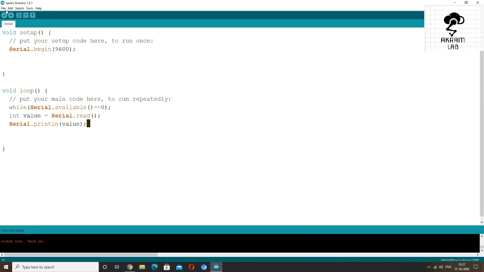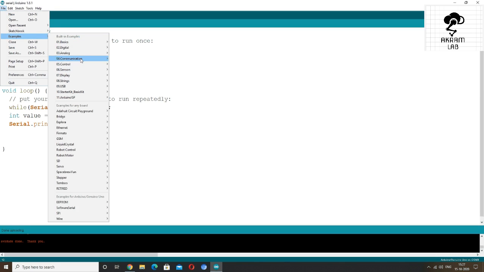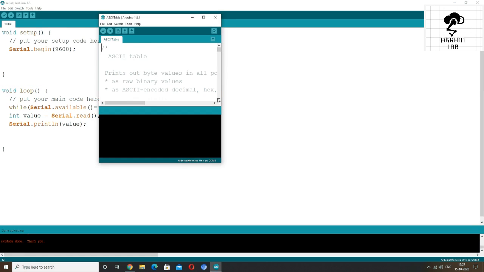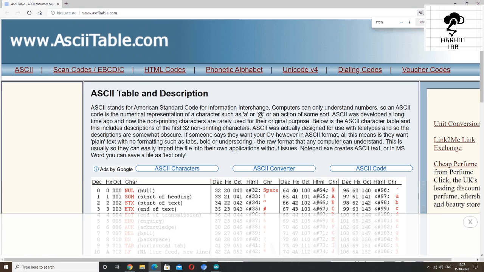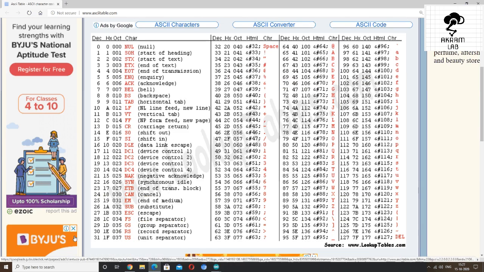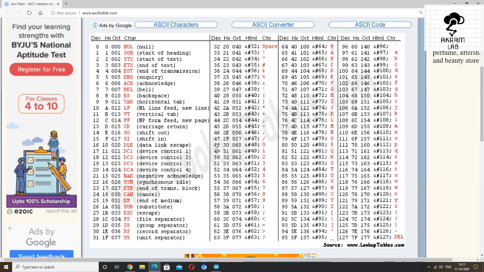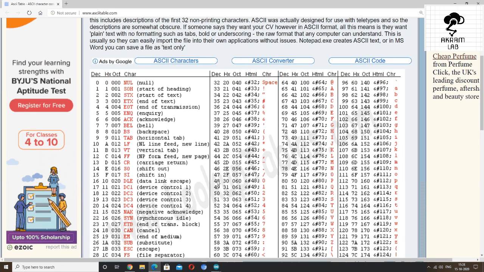Let me show you what it is. Go to File, then Examples, Communication, and then the ASCII table, and here you will get a link. Just open the link. This is the ASCII table. Let me zoom in for you. Here you can see that the character 0 which I am typing has the equivalent decimal 48, for 1 it is 49, and for 2 it's 50. So from the ASCII table you can find this.